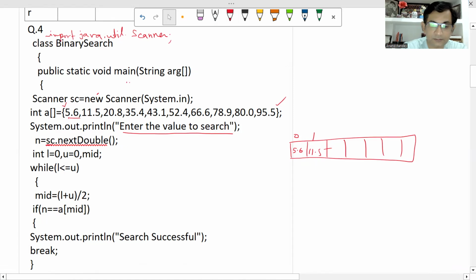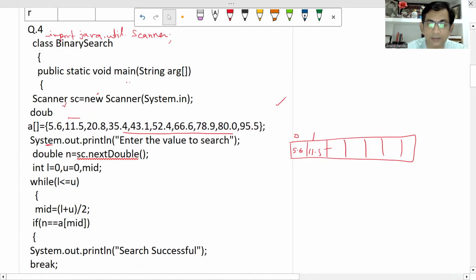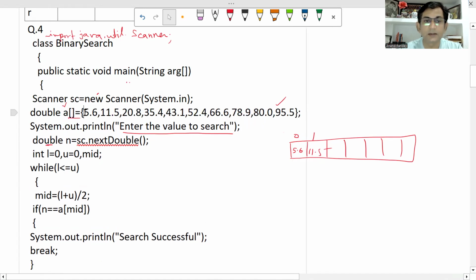Double type, and this array will also be of double type. See the values. Fractional values are there. Sorry, I have written int. It should be of double type. Take care of this. Because it has fractional values 5.6, 11.5, so it must be of double type, and this n also must be of double type, which we are going to search.